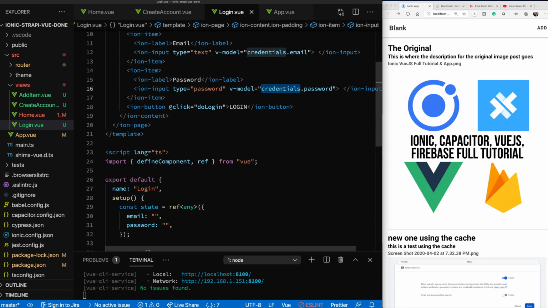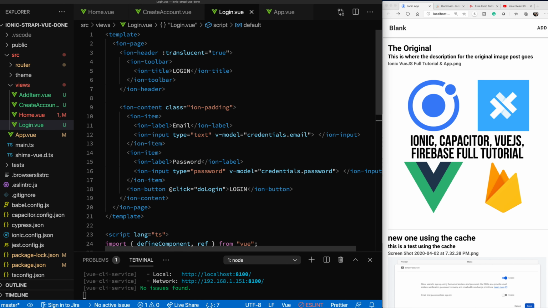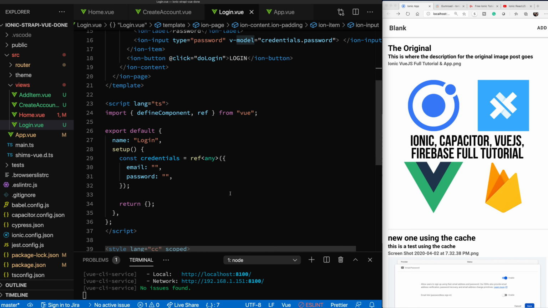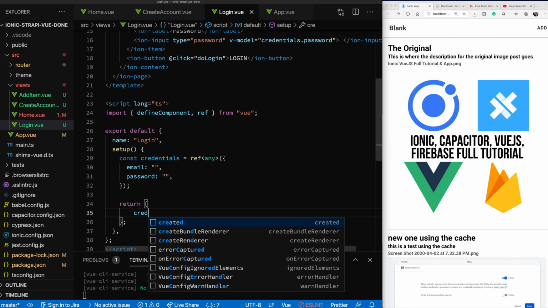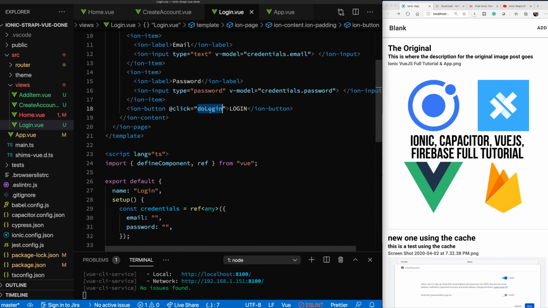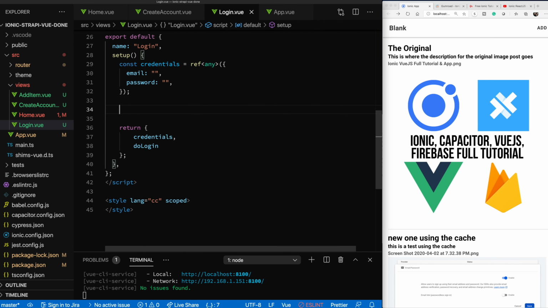Let's take our credentials down here, and we're going to name this credentials. What we're doing here is we have our basic Ionic screen, we have our header page, we have our email input. We're using the v-model to bind what you enter in the email to credentials.email. Same thing, v-model credentials.password, and then we have our login button. Here's where we keep the credentials, the email and password, and clearly we need to return our credentials so they can be accessed in the template, along with our doLogin function. So let's put our doLogin down here in the credentials, and then let's add our const doLogin.